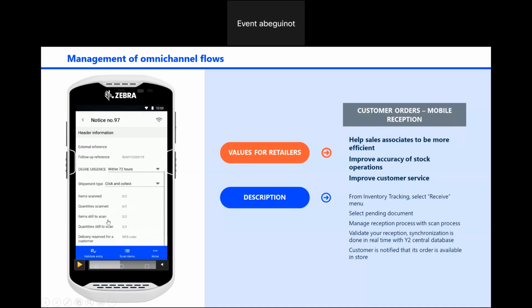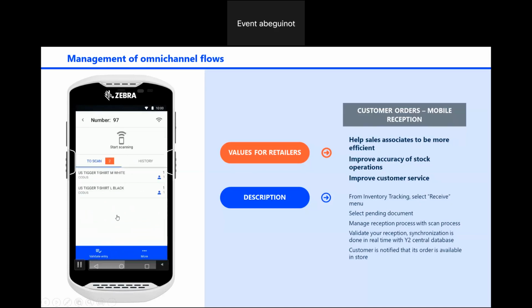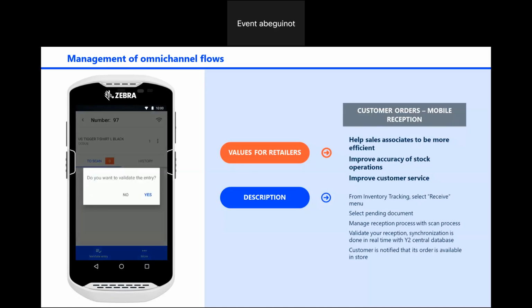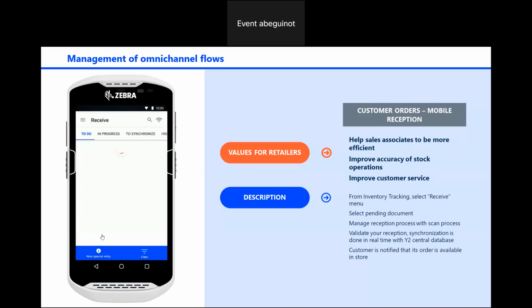As a sales associate, when I have to manage the transfer notice and transfer reception in store, I can automatically control the package, scan the different items, and validate this document. You will see here, I can scan the different products and validate the entry. When I validate the entry, because I'm connected on the Wi-Fi, I synchronize the document with the central database, so I change the status.